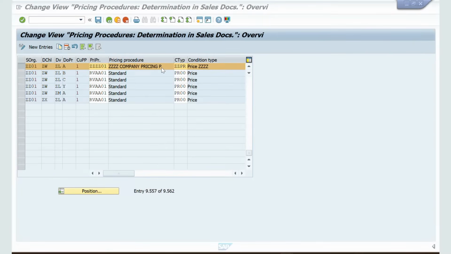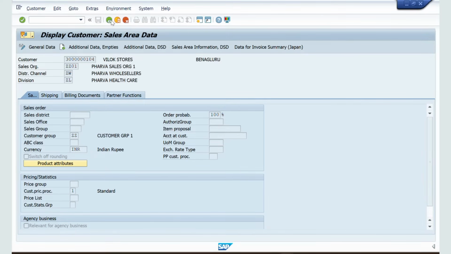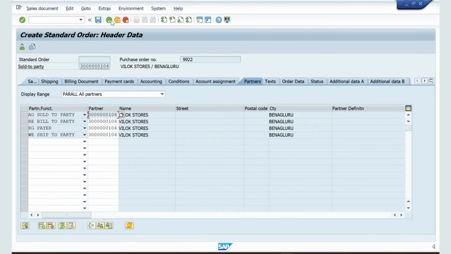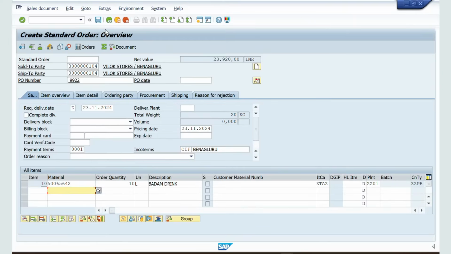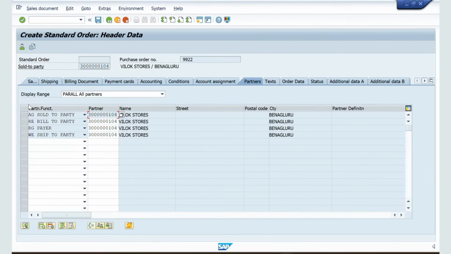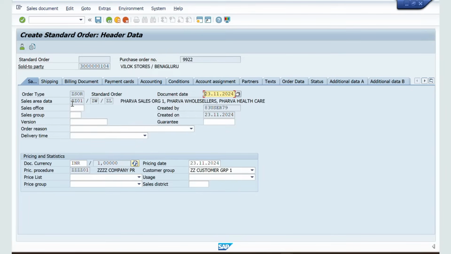Okay. So I hope you understood how the pricing procedure is determined into the sales order. The pricing procedure is determined based on the sales area. Here, if you go to the sales tab, this is my sales area. And in this order type, we have the document pricing procedure, and in this customer, we have the customer pricing procedure. So based on this, the pricing procedure is determined into the sales order.